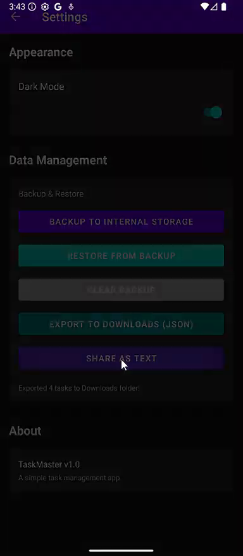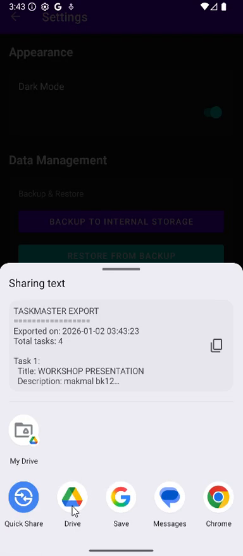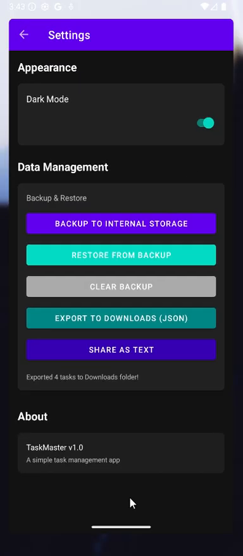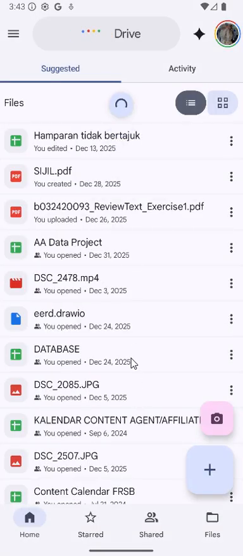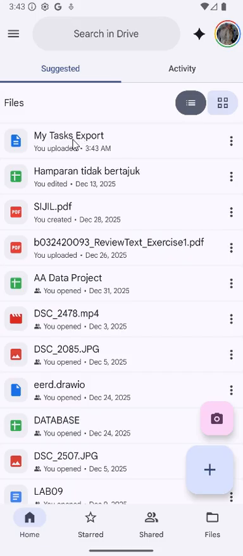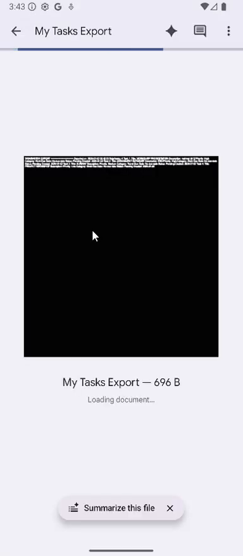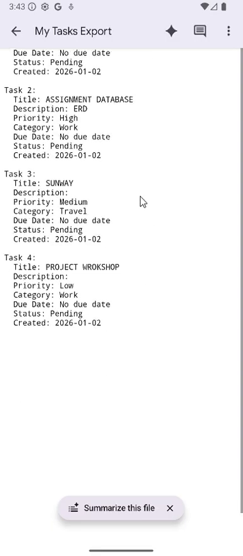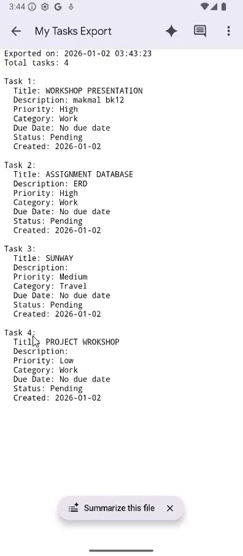So we can share as a text. For example, my task export upload. So we can see the task is exported. Task 1 workshop presentation, private individual, status, being created at, and also task 2, task 3, task 4.